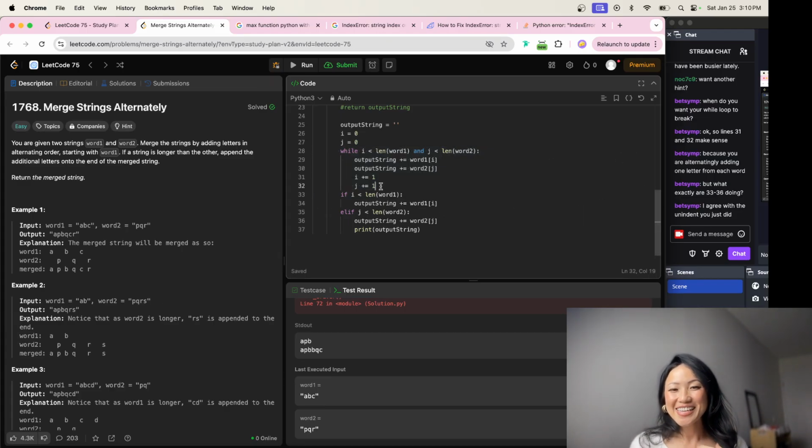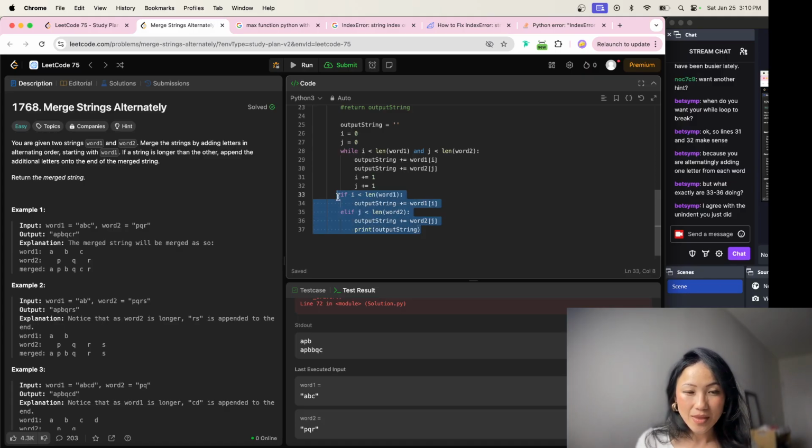Because you got me thinking, that's when I want to break out of the while loop. So it makes sense to go ahead and unindent the part here. Yeah. And so now I'm just trying to say that if there are any remaining characters from a string, go ahead and add in the rest of those characters. That is what I'm trying to do here.